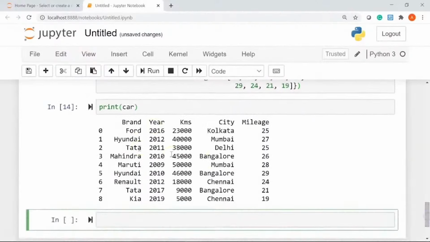Alright, so here is my data frame. Now suppose you want to see the data from second row till the fifth row for brand and city columns, so you can use the LOC function. So I want my data from the second row till the fifth row for brand and city columns. So let me show you how to do that.